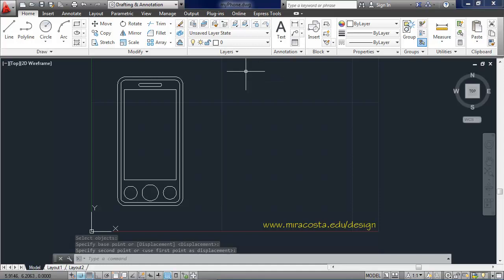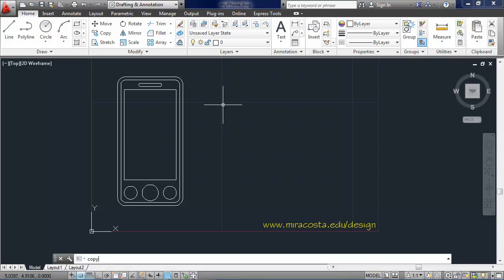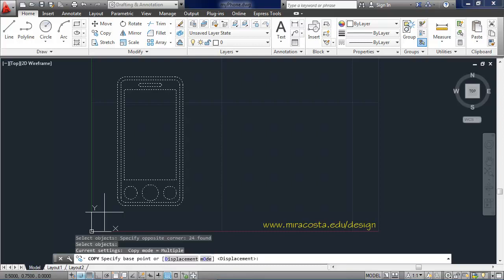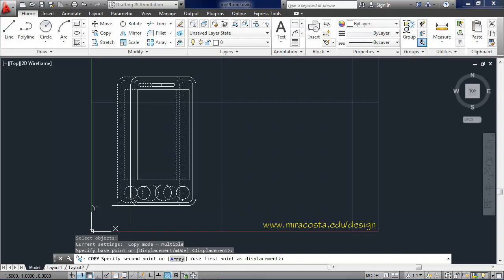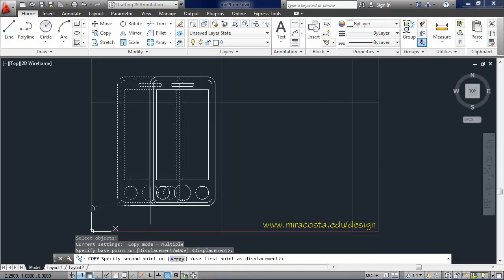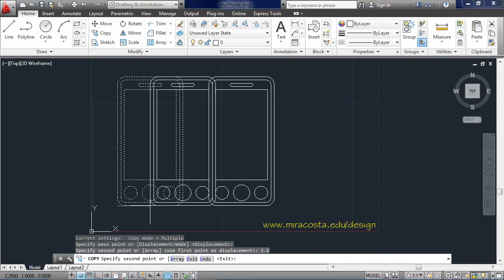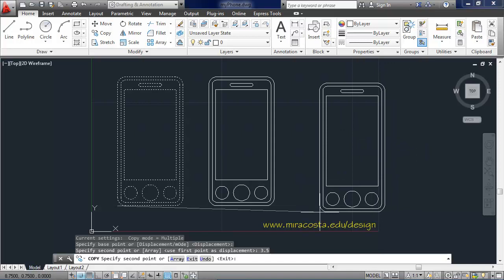I now want to create another copy in the center, so this time I'll use the Copy command. I'll select all the objects, hit enter when I'm done. I'll choose another base point, bottom left corner. This time I'll type in my displacement. I want there to be a 1-inch gap between the two phones, so I can type in a displacement of 3.5. It's 3.5 inches. And notice it leaves a 1-inch gap between those two phones.